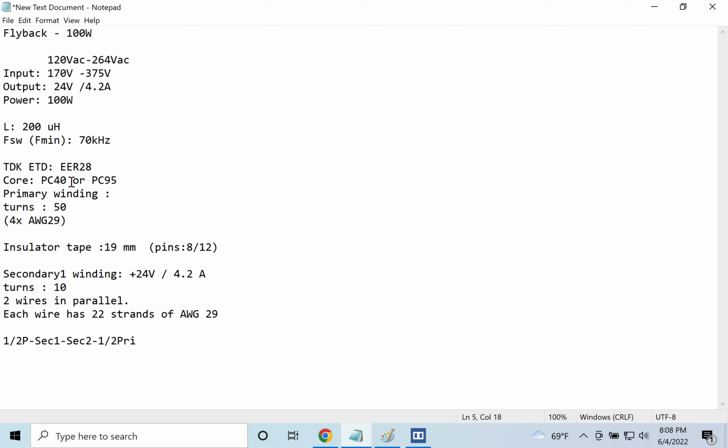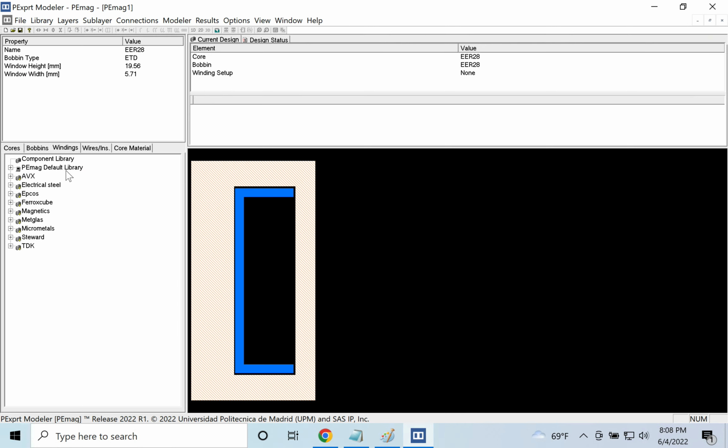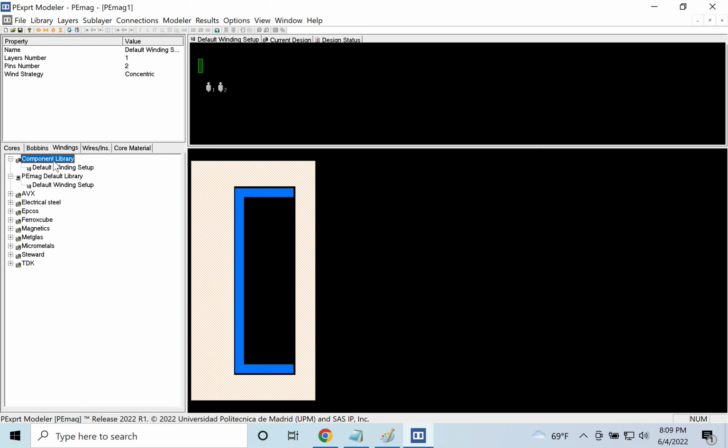So our primary winding has 50 turns. I want to select 4 strands of AWG29. How would I do that? Under windings, what I would do is I would just click on the default winding setup. I would just drag and drop under component library.